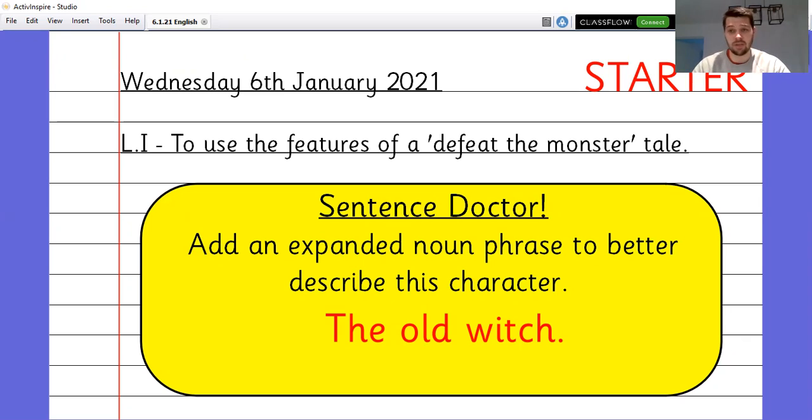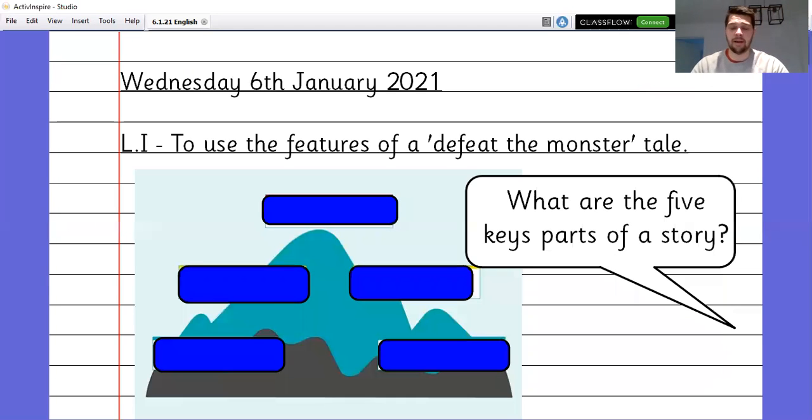You may even want to develop this into a short character description that's maybe 3 or 4 sentences long, just to get those creative juices flowing, ready for your story writing, because there is obviously quite an emphasis on the character in your cold task. So that might help you a little bit later on in the lesson.